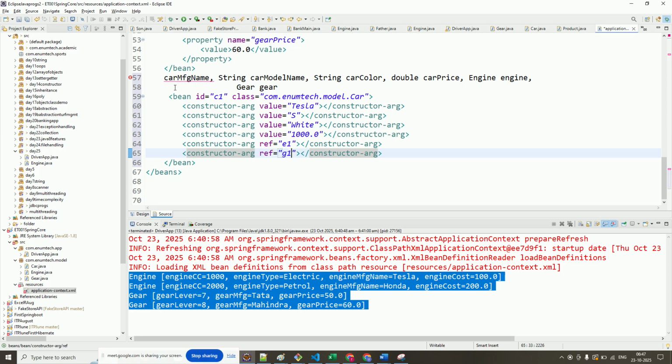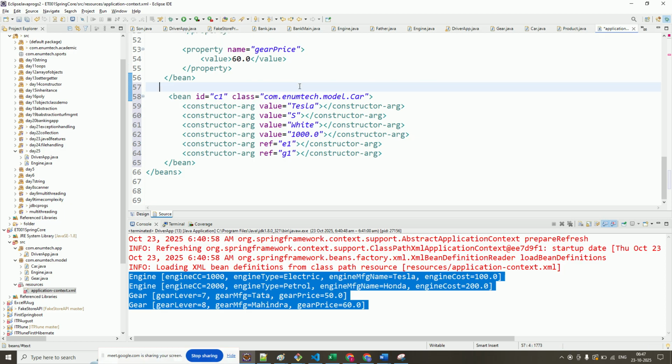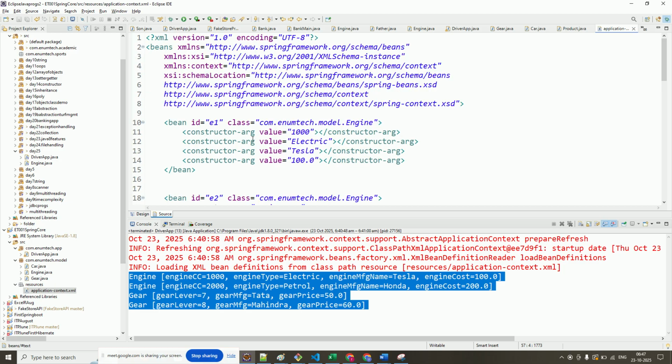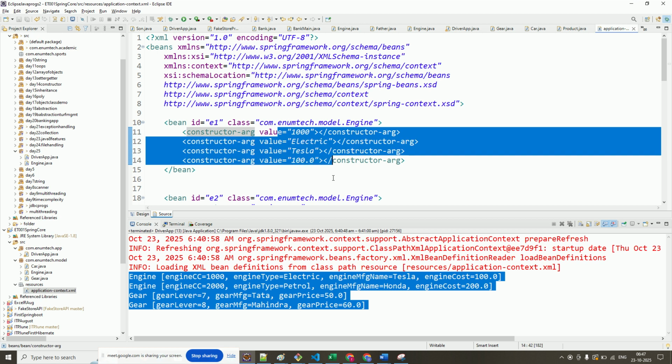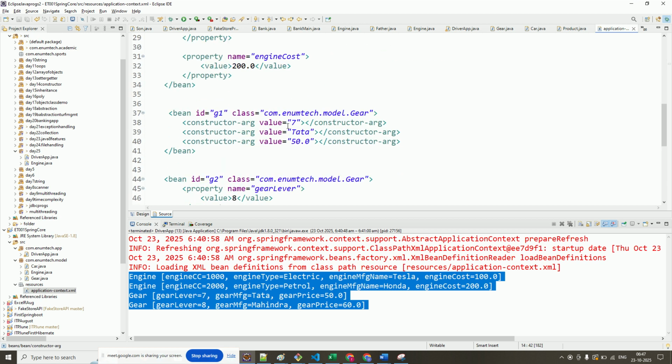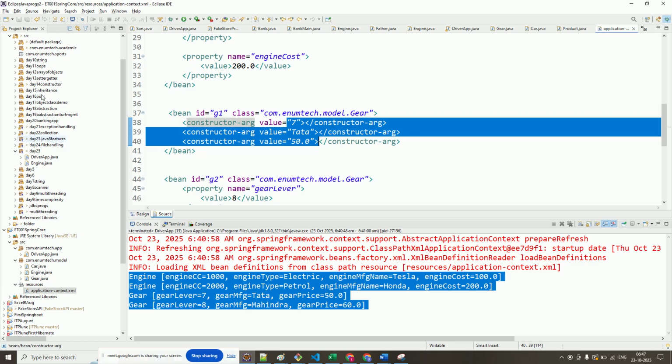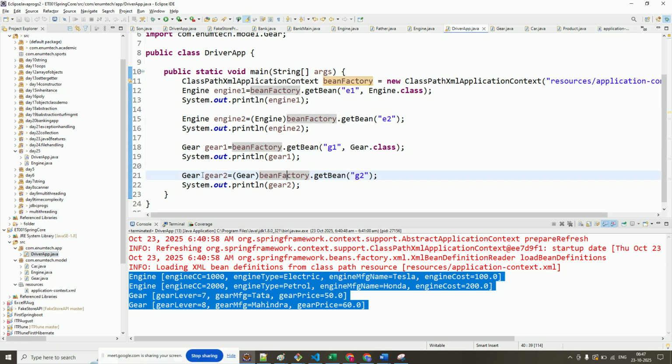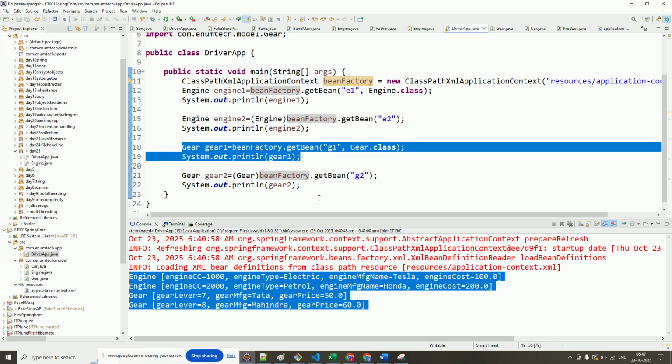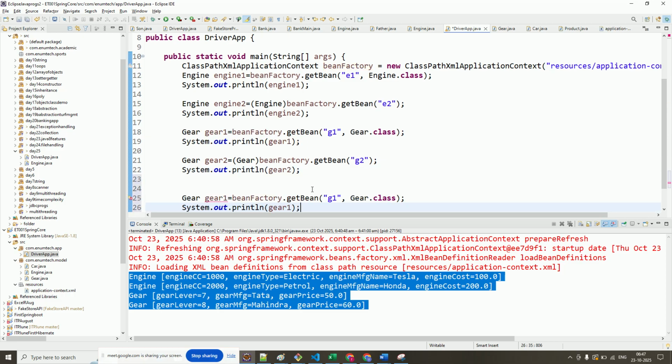And now my task is done. So now I will get the Car class with the dependencies injected. So which engine will the Tesla S have? 1000 electric engine. And which gear will it have? So now if I want this car, what do I have to do? Will I say the new keyword anywhere? No. Just take it from the IOC container.